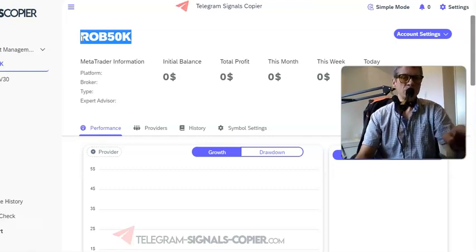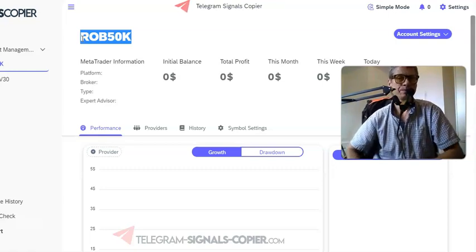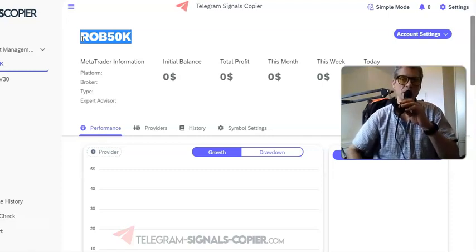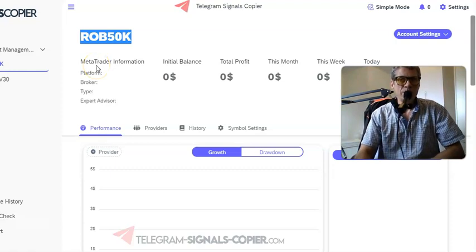and this computer in particular that I'm recording the video on at this very moment is a computer that is going to be run 5 days a week, 24 hours. So day and night, without me doing anything, the signals will be getting copied over from various Telegram trading groups over to my MetaTrader terminal. And in this particular case, this is a RoboForex trading terminal.